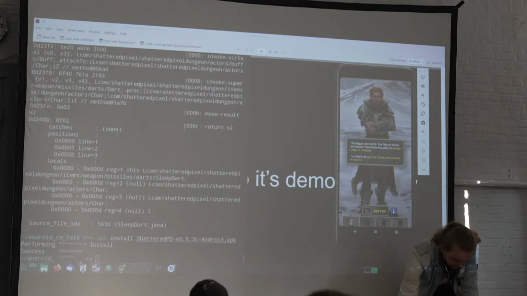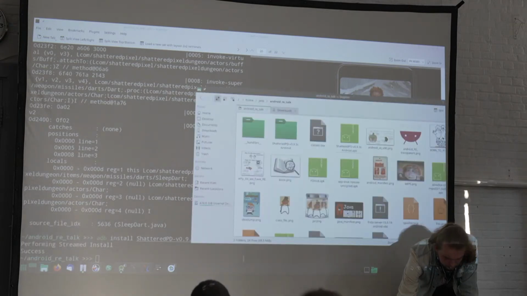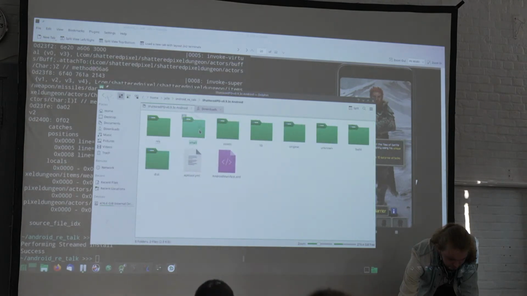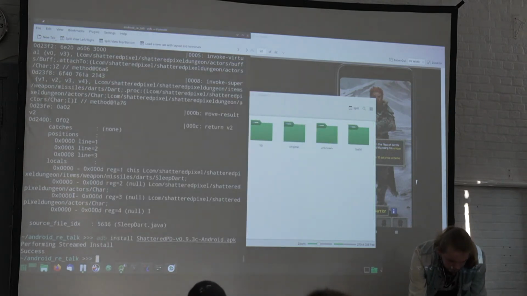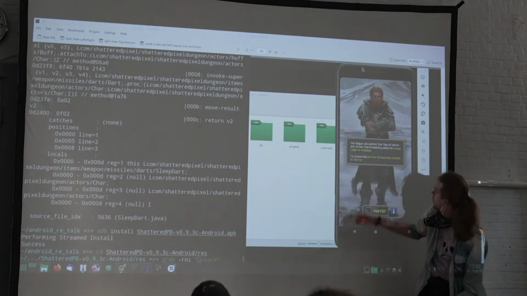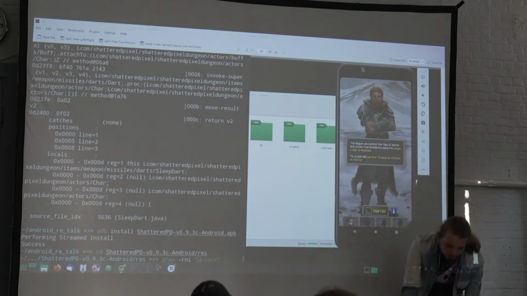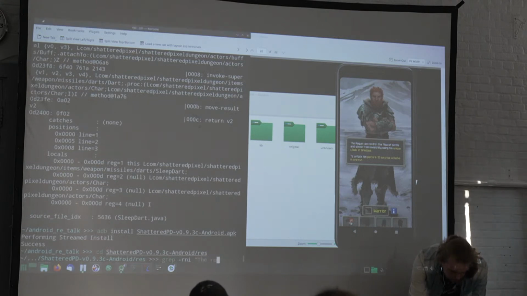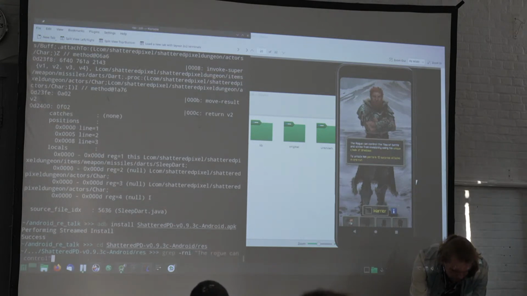Well, we start by unzipping our resources, which I think I've already done. Yeah. So we go to resources here. We're just going to grep for this string we have here. So the rogue can control. Rogue can control.